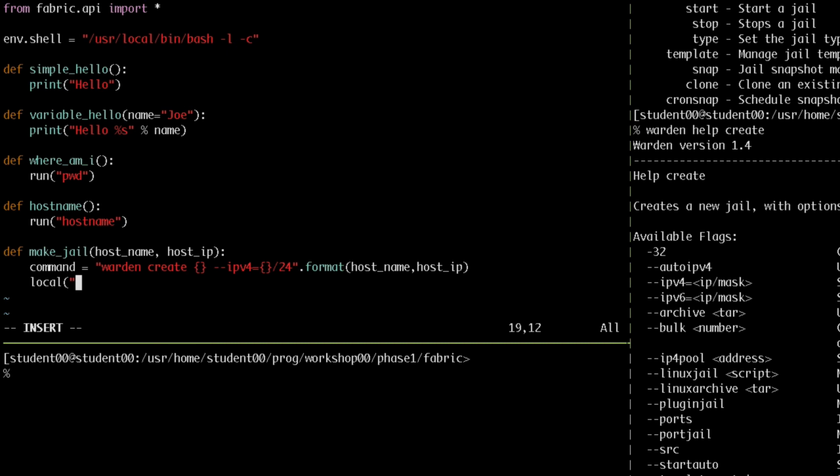I recommend that you take a look at the Fabric API and find out about all of the operators that it comes with. Some of the ones that we will be using and that are very common to use are local, which will run a command on the local system, run, which will run a command in the shell of whatever the remote system is, sudo, which will do like run, but use the sudo utility so that you can elevate privileges, get, which can download files, and put, which can upload files.